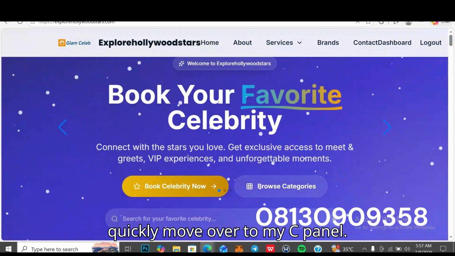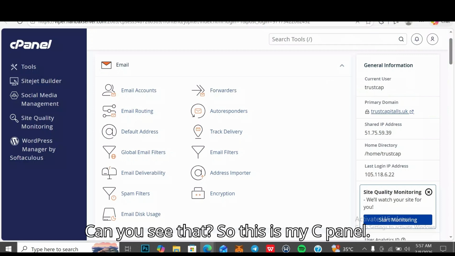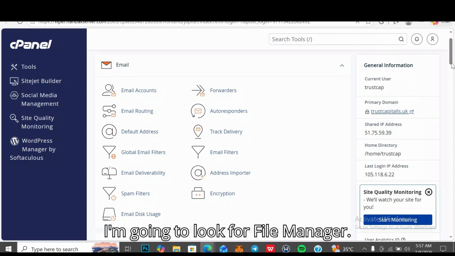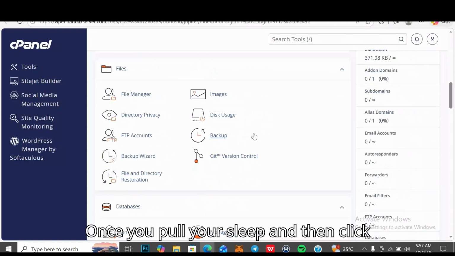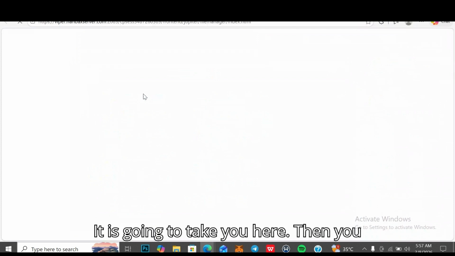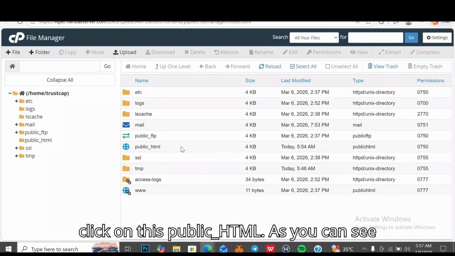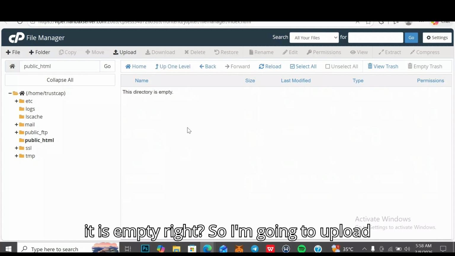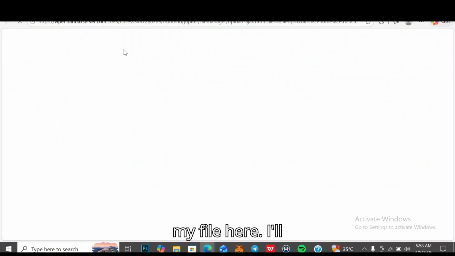Okay guys, let me quickly move over to my cpanel. Can you see that? So this is my cpanel. I'm going to look for file manager. Once you open your cpanel, click on file manager here. It is going to take you here. Then you click on this public underscore html. As you can see, it is empty, right? So I'm going to upload my file here.